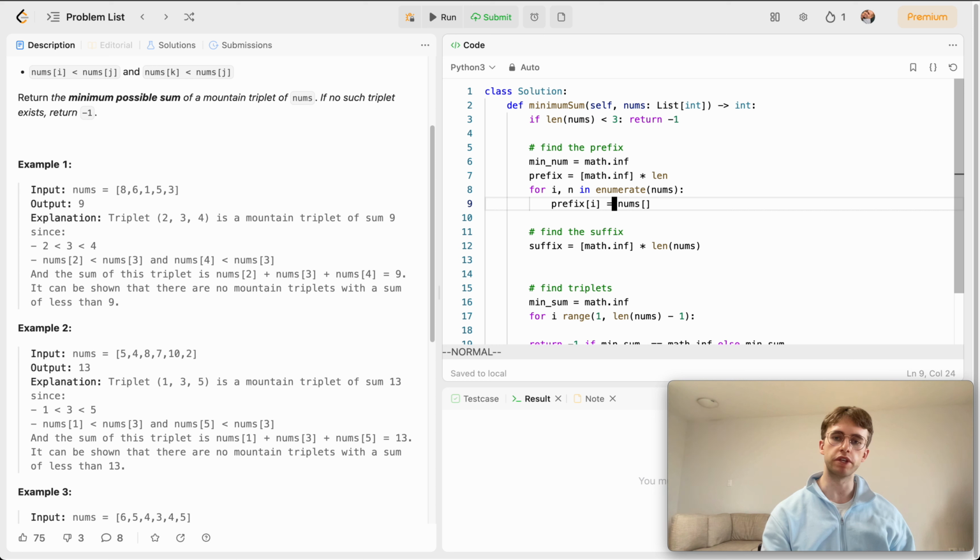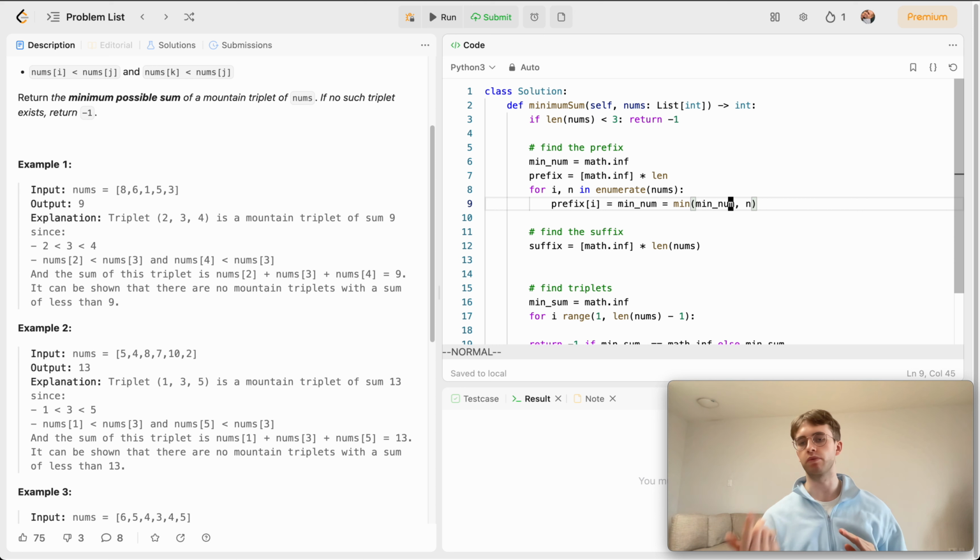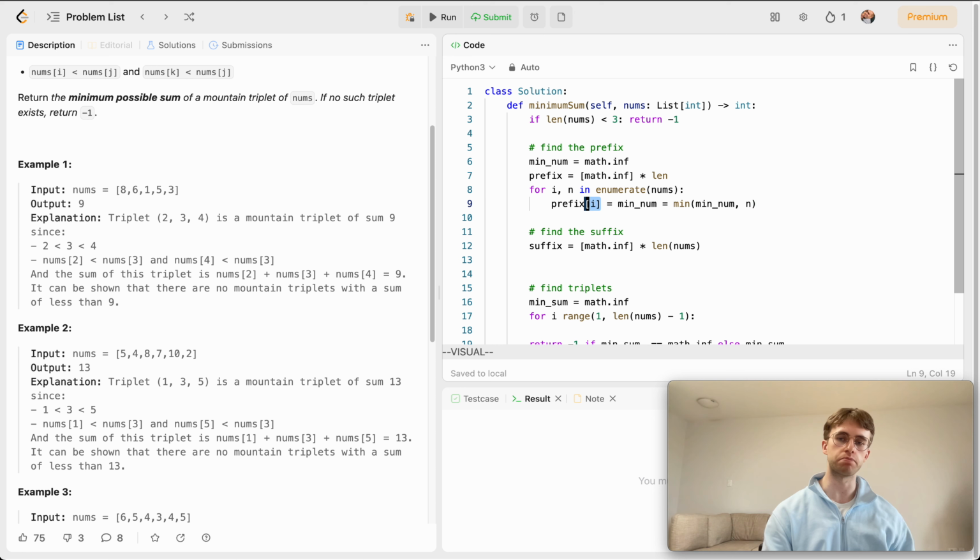So we want it to be the minimum. With each iteration, we're also calculating potentially the new minimum. And it's going to be the minimum of whatever the current minimum is, and potentially a new one, which is our current number here. I hope that makes sense. We're just iterating from left to right, keeping track of what's the new minimum that we might have found. And with each iteration, we're maintaining at each index what is the current running minimum number.